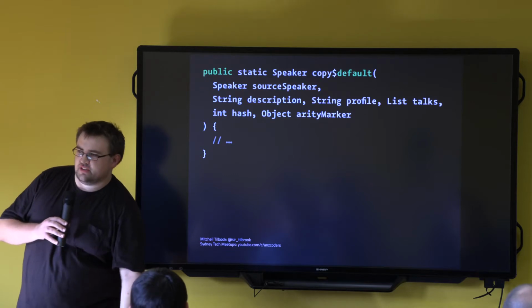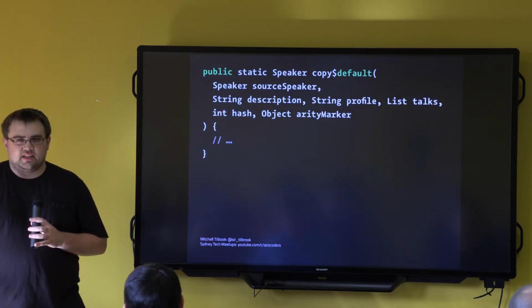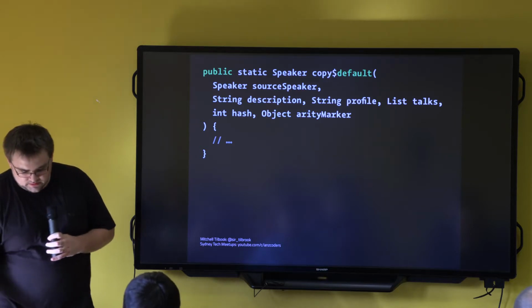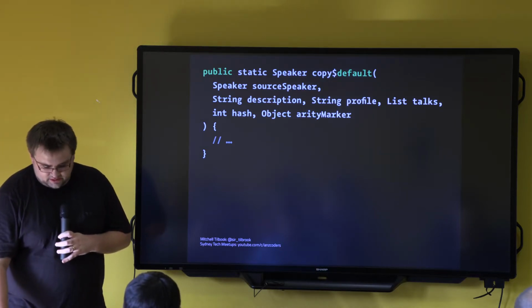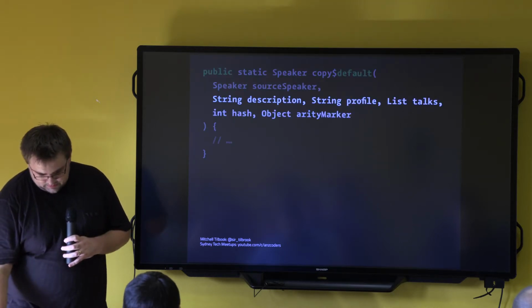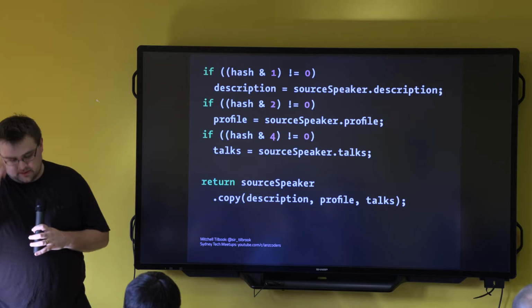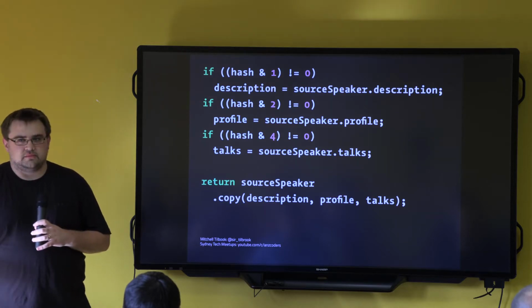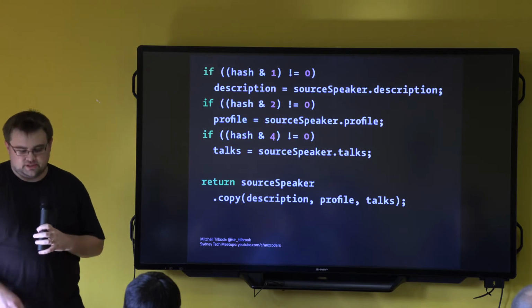And that's what those nulls that we're passing in before. But these last two properties, this hash and this arity marker, as far as I can tell, the arity marker doesn't really do anything. But the hash, let's talk about that. The hash actually tells the compiler, or tells us, which property has actually changed.